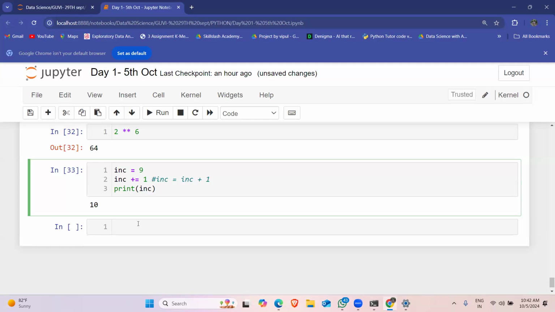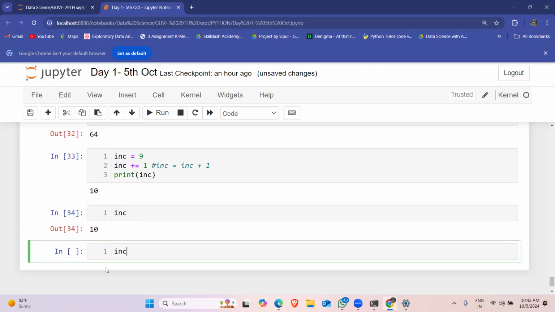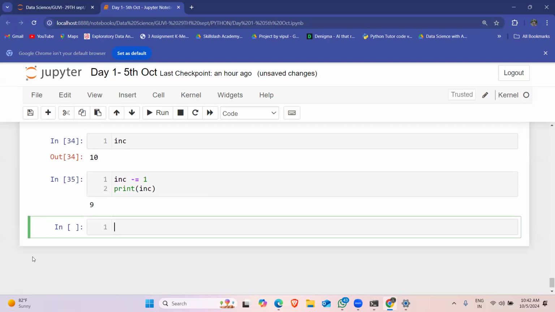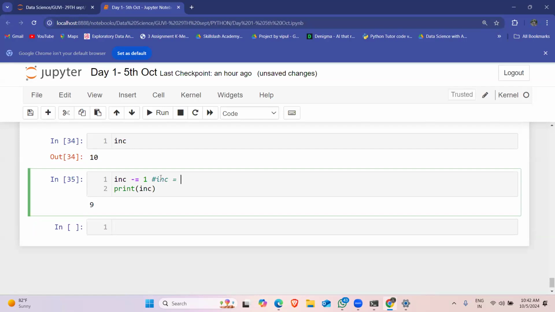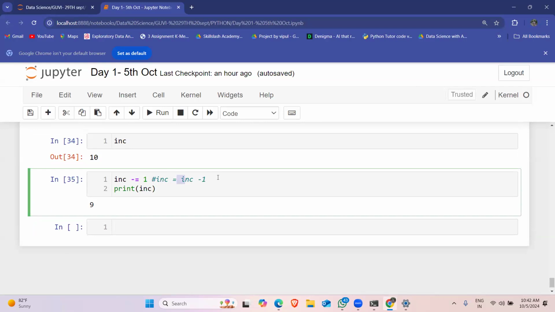Now what is your latest value of inc? It is not 9, it is 10. It remembers the latest value. Now if I write inc minus equals to 1 and print inc, it will be subtracted by 1. Inc is equals to inc minus 1. Inc value was 10, 10 minus 1 is 9, and it will store that 9 into this inc variable.